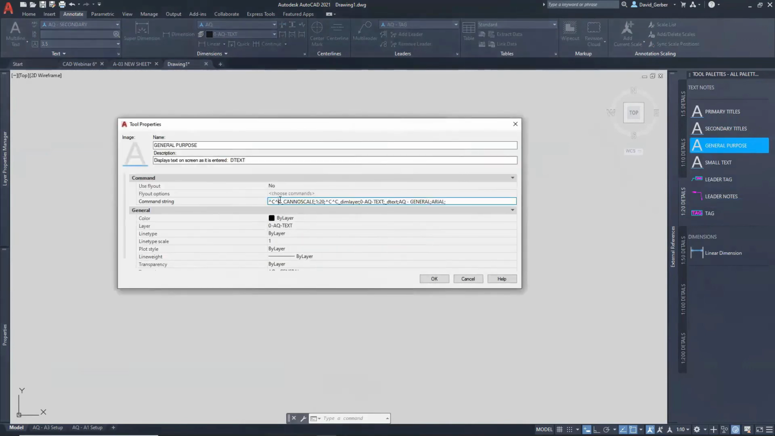So basically CC is just like cancel. So that's like escape. So it'll cancel any commands that we were doing before. Then it's going to go to CANNOSCALE and it's going to change it to 1 to 20. And then again, we want it to cancel that. So cancel. And then our layer that we want our text to be on needs to be whichever we want to specify. In this one, it's this layer.